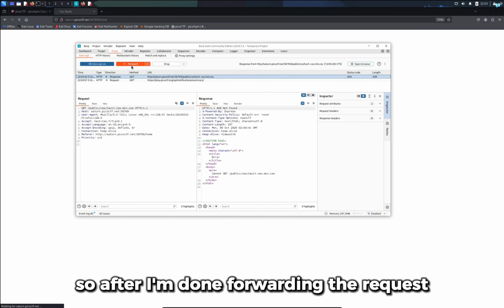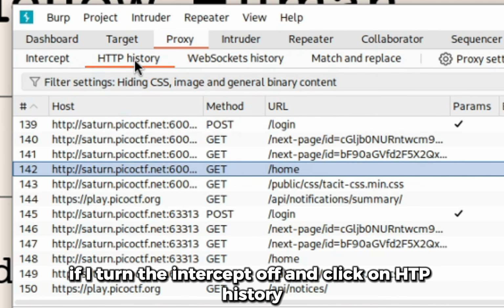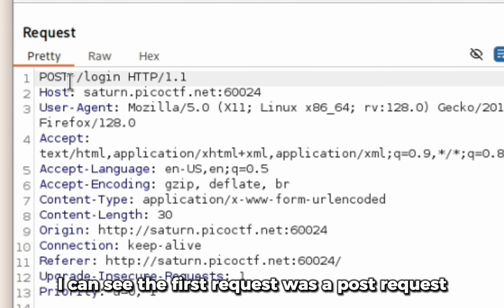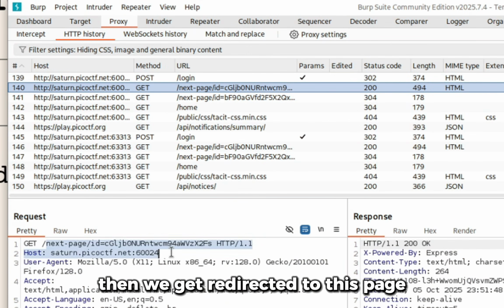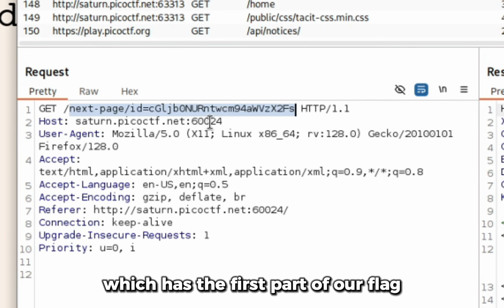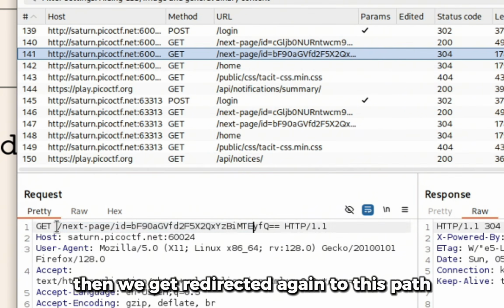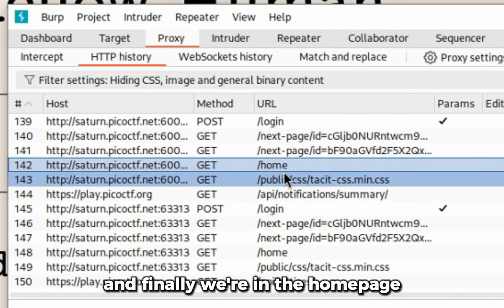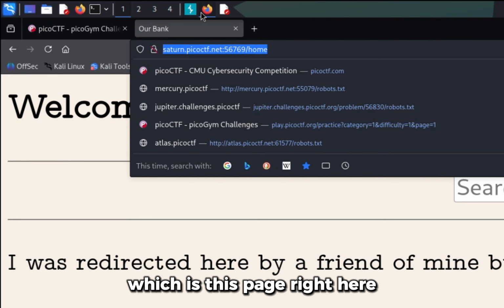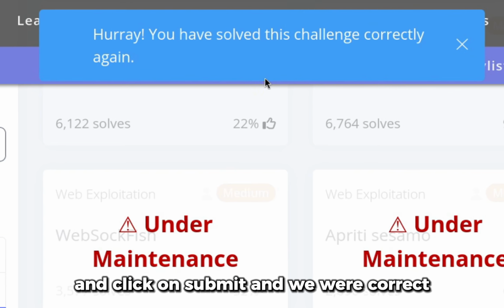So after I'm done forwarding the request, if I turn the intercept off and click on HTTP history, I can see the first request was a post request to the path login. Then we get redirected to this page which has the first part of our flag. This was a get request. Then we get redirected again to this path which had the last part of our flag. And finally we're in the home page, which is this page right here. So let's copy the flag, paste it, and click on submit, and we were correct.